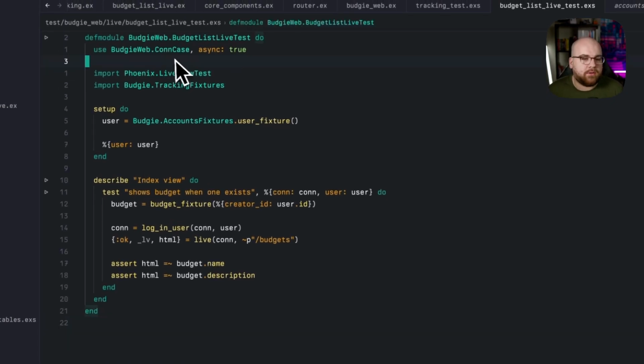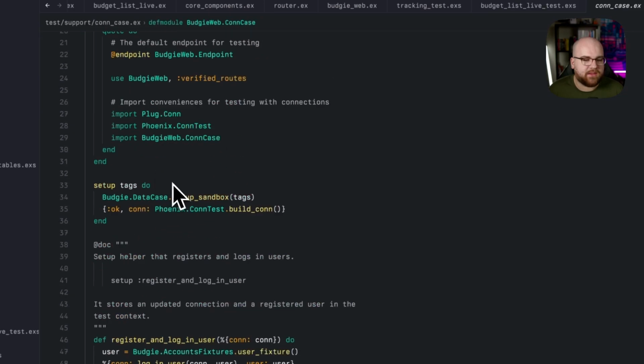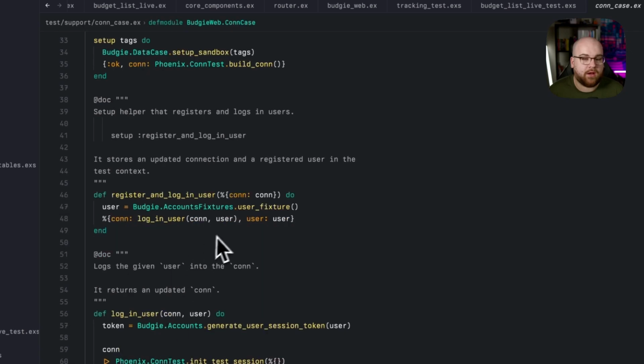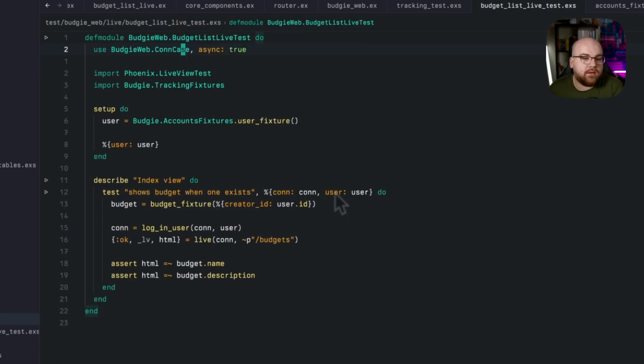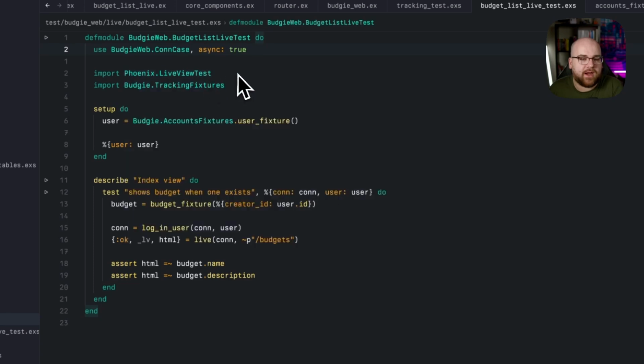First, we are pulling in ConnCase, very much like DataCase. This just does some stuff that helps us with our sandbox, creating a connection and making registration and login functions available. Then we import LiveViewTest. This gives us some helper functions for actually rendering a LiveView, and we're importing our tracking fixtures that we just created.